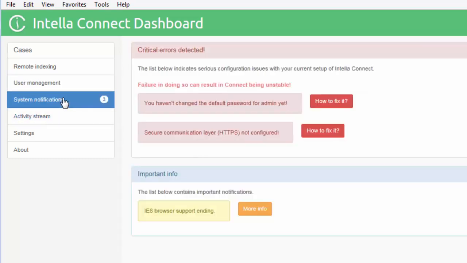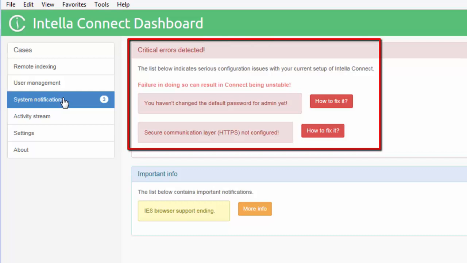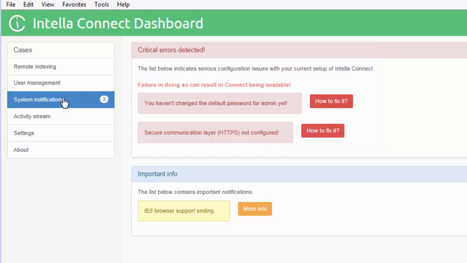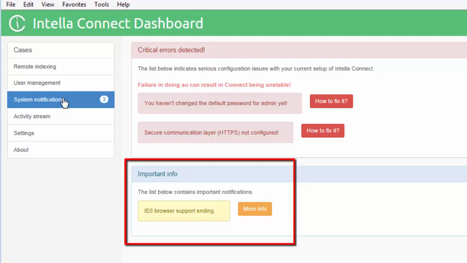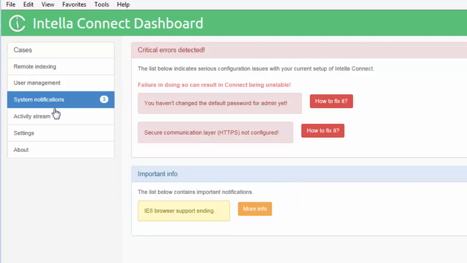The System Notification tab displays notifications about Intella Connect. There are 3 categories. The first category addresses critical notifications. These are notifications requiring attention, such as the default password has not been changed. The second category is to do with warning notifications. These include warnings such as Intella not being able to find native applications like Microsoft Word or Adobe Acrobat, which are required for native review. The last category is to inform the user with information, such as Internet Explorer 8 browser support is ending.